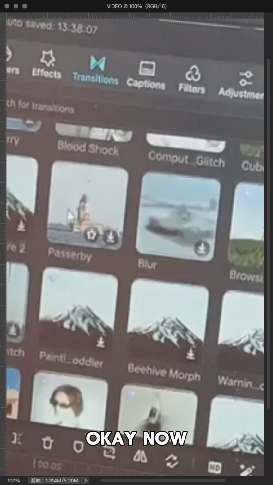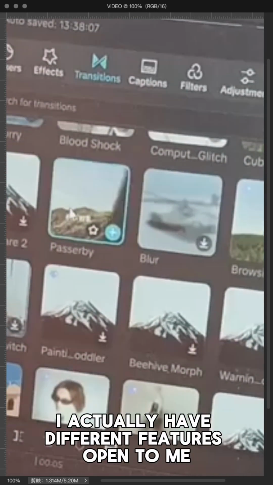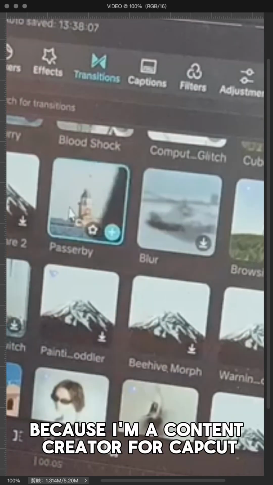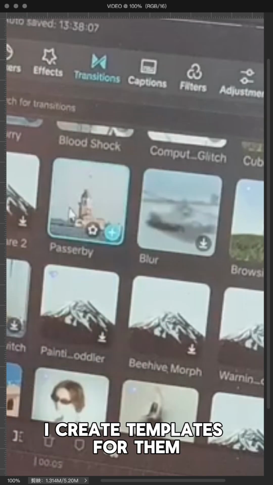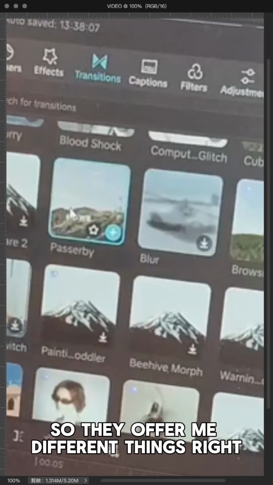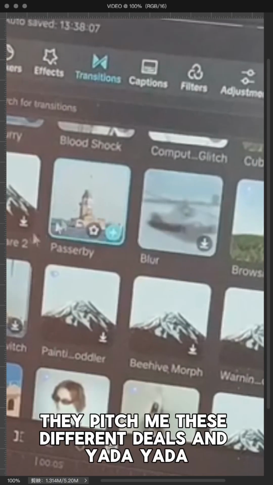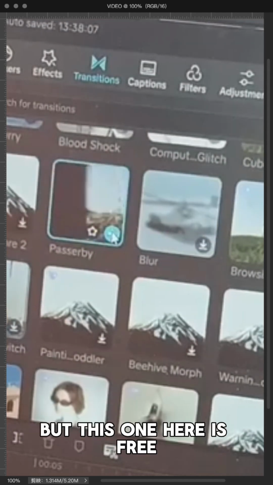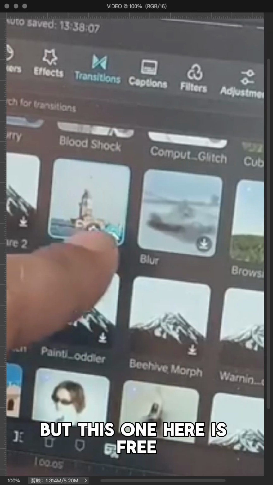Now for me, I actually have different features open to me because I'm a content creator for CapCut. I create templates for them and I make money doing that. So they offer me different things, right? They pitch me these different deals and so forth. But this one here is free.